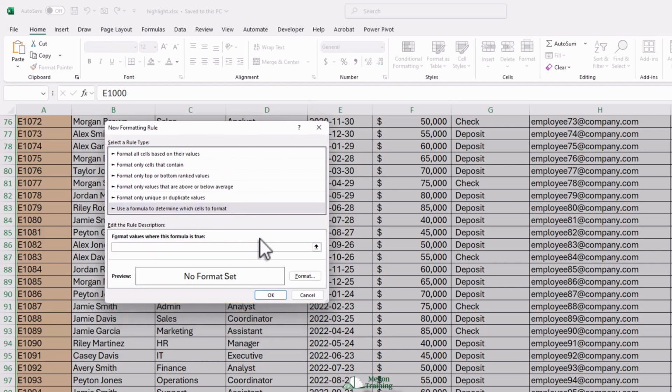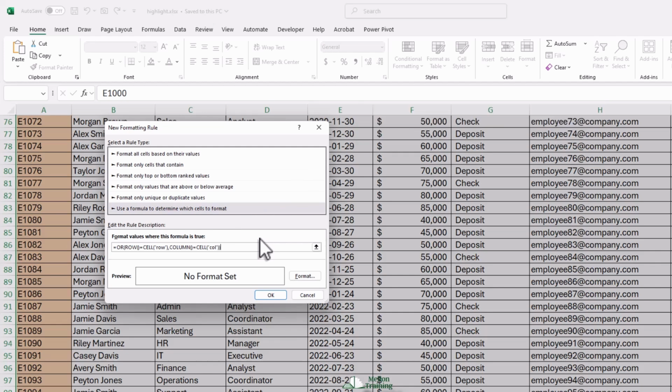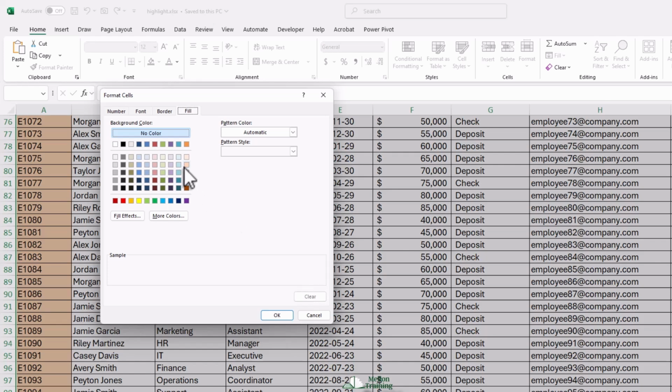From Conditional Formatting, New Rule, type the following. Equal, OR, parentheses, row equals to cell row, comma, column equal to cell column, close parentheses. This rule will be true for any cell that is either in the active cell's row or in its column. Let's apply a format color, the same light orange as we chose before. Hit OK.